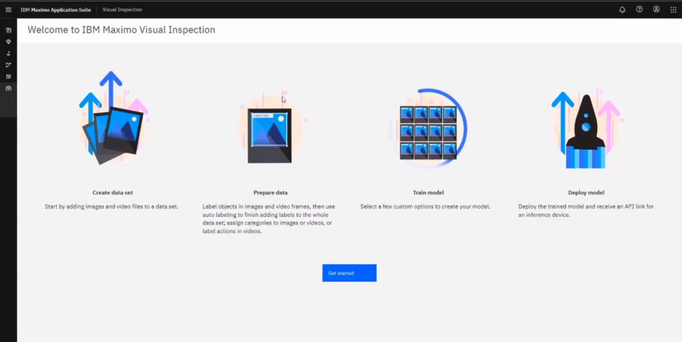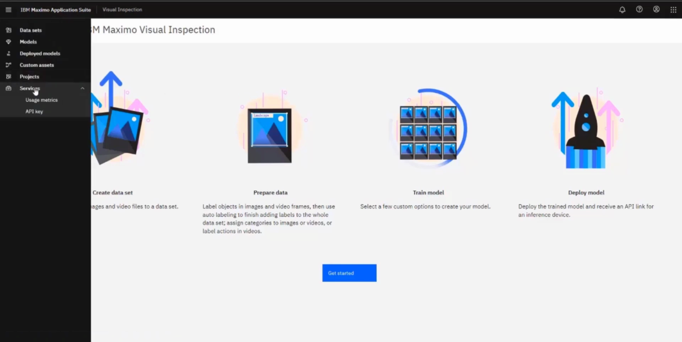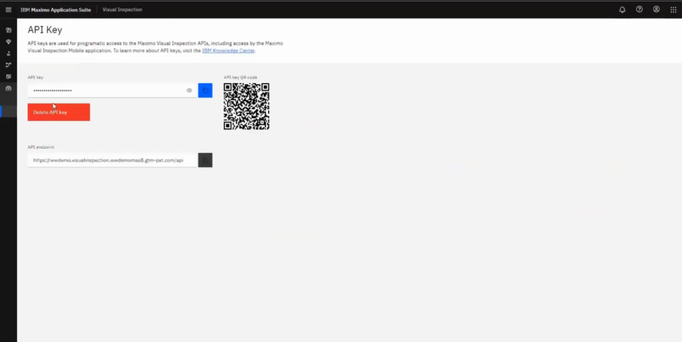In order to get the right QR code from within the MVI training server, we will hover over the left side panel and click on Services. A submenu opens. Then we are going to click on the API key to reveal the QR code. Now we have the QR code that will be scanned by our MVI mobile application in order to integrate with the MVI training server. Now we will move to the mobile application.